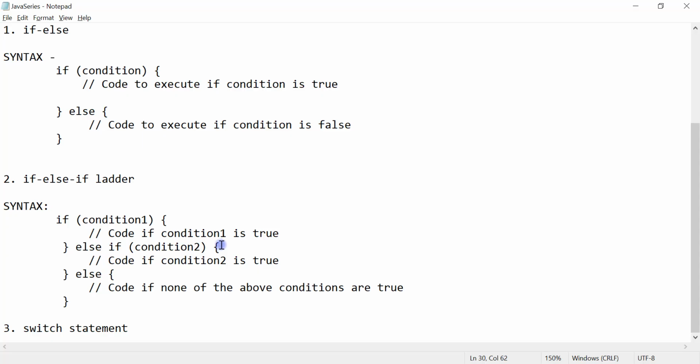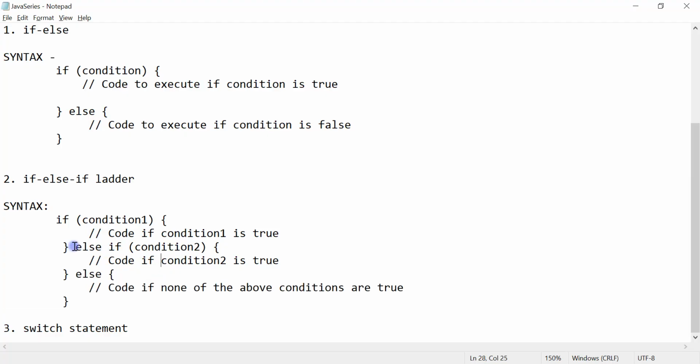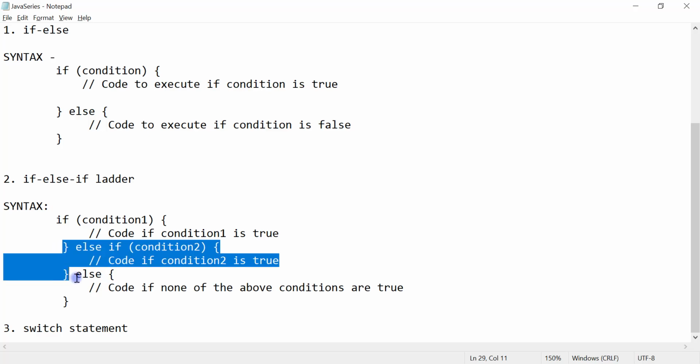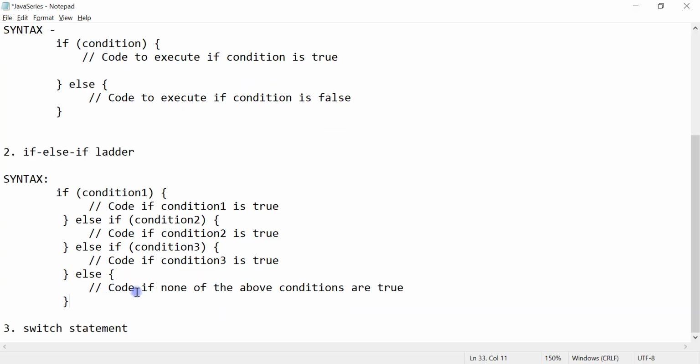At any time it is going to execute only one block depending upon the condition. You can have multiple else if conditions after this as well. For example, I can just copy this and paste it here. Like this we can have one more else if as well. Here let's say we have condition 3. So when we have multiple conditions, we are definitely going to use this if else if ladder.